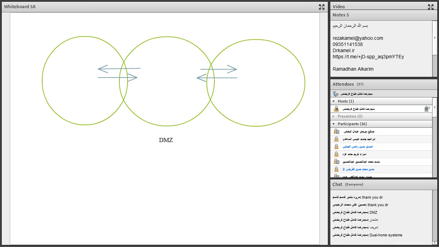So what are the dual home systems? Something like web servers. Web servers need to get information from databases. Here is the inside, and here is the outside. Yes, this is an example and also the definition of dual home systems. One example is web servers. All web servers need access from the internet, and also they need access to the local databases.